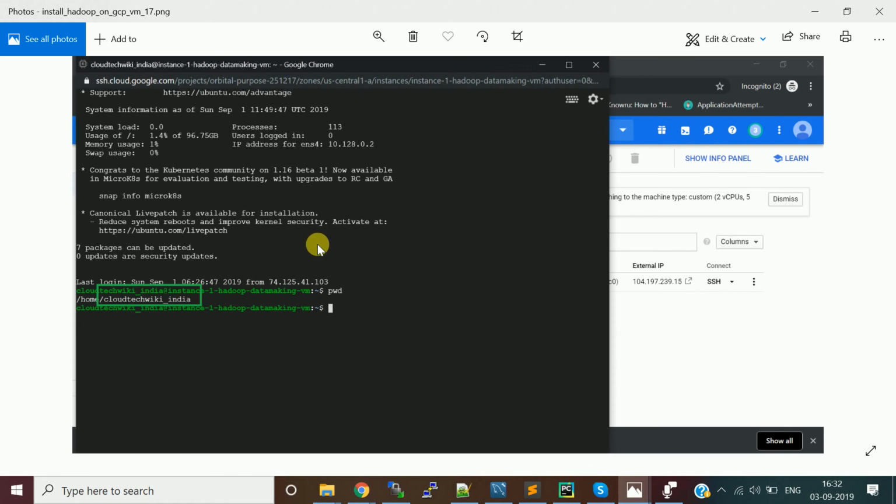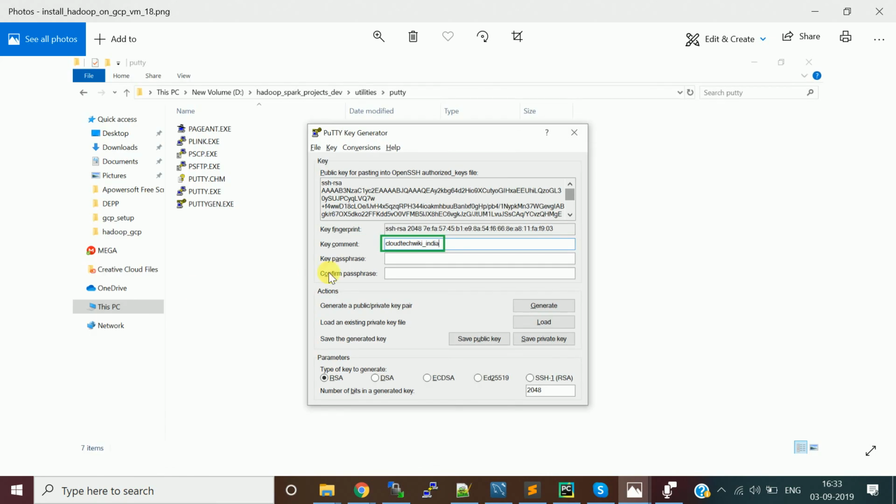You can go through the SSH browser, open it in the VM instance, and type pwd. That will show you /your username. For your username, there will be a folder in your home folder. Or you can look before the @ sign, whatever the name is there, that's your username. So my username is cloudtechwiki_India. I am going to give it in the key comment area.